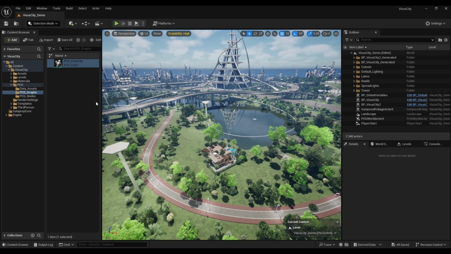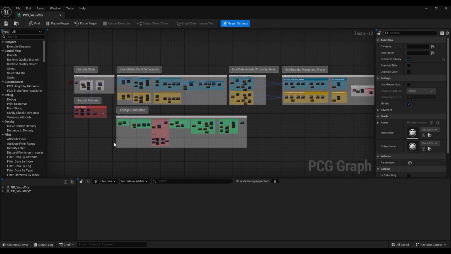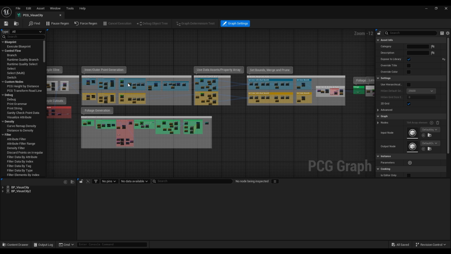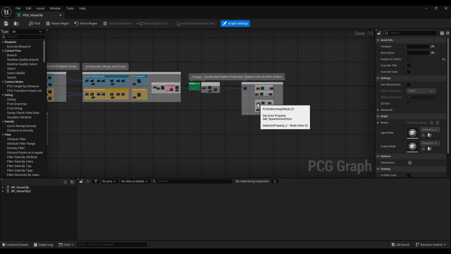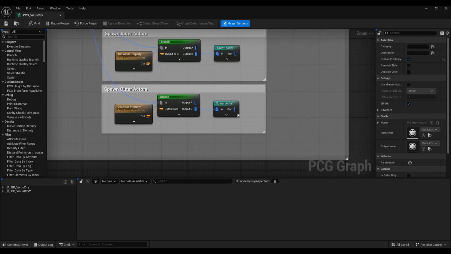There are a few places I just want to show what has changed. Under the PCG graph, the main PCG of VisusCity, feel free to see how I've put this all together. Basically, the interior buildings are the blue ones, and the outer homes and houses are the yellow options. And then right at the end, you will notice for the houses, I had an extra one just to do the interior lighting.